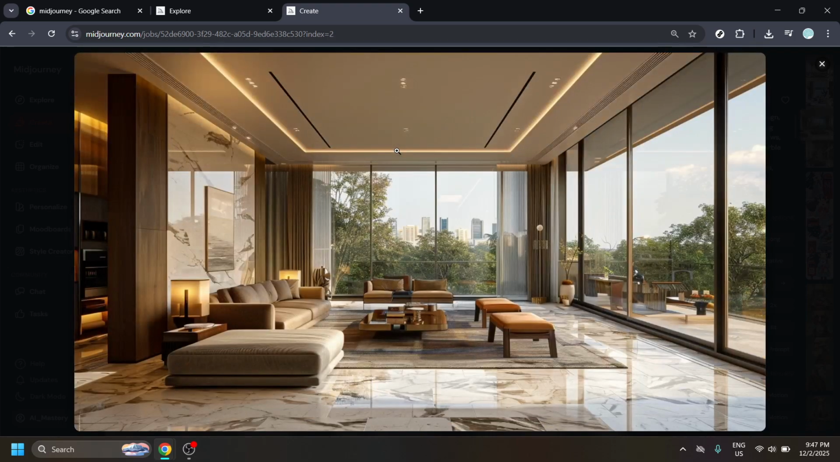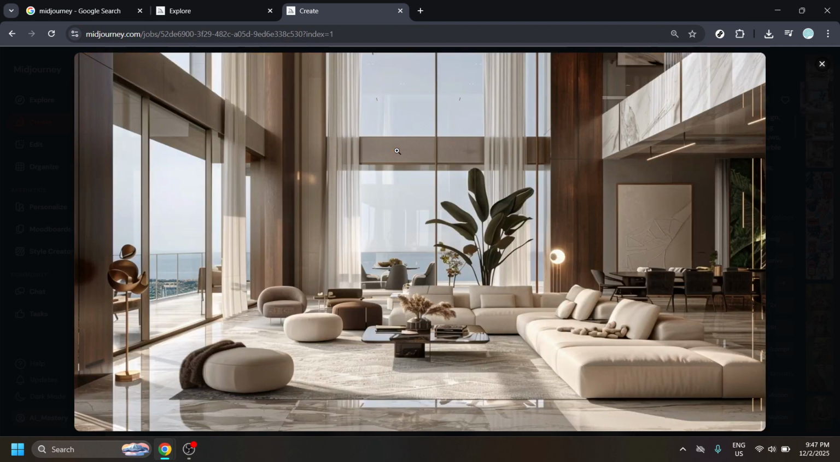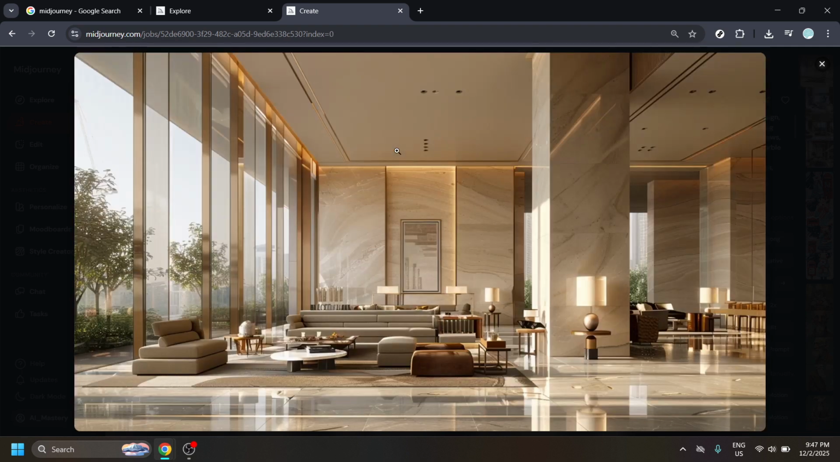Google, search Midjourney, open the official site, write a focused interior prompt, and click Submit. Keep iterating, and you'll quickly build stunning design visuals.